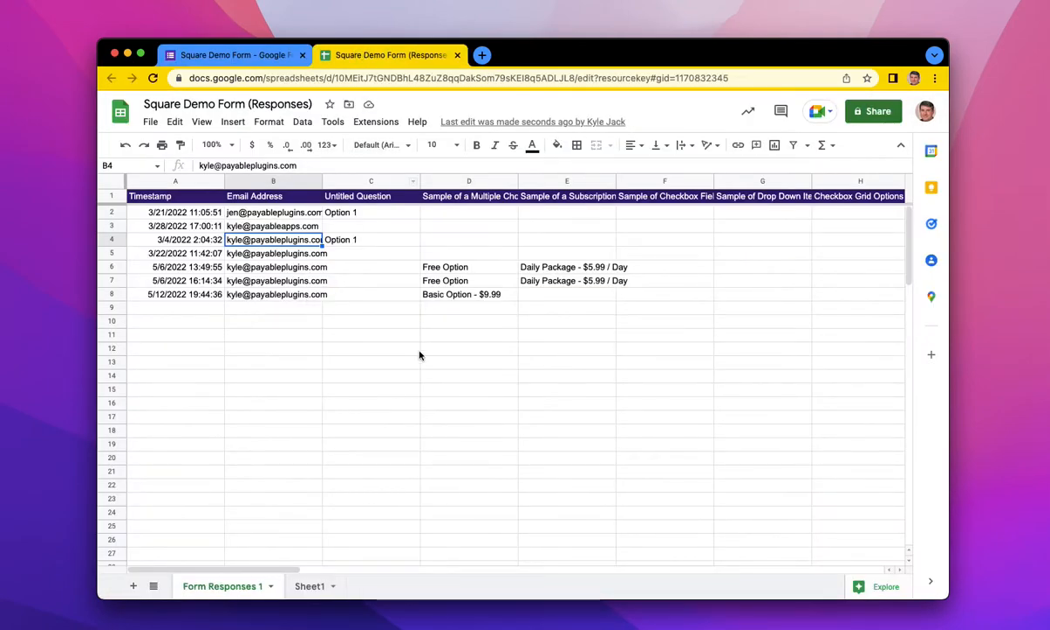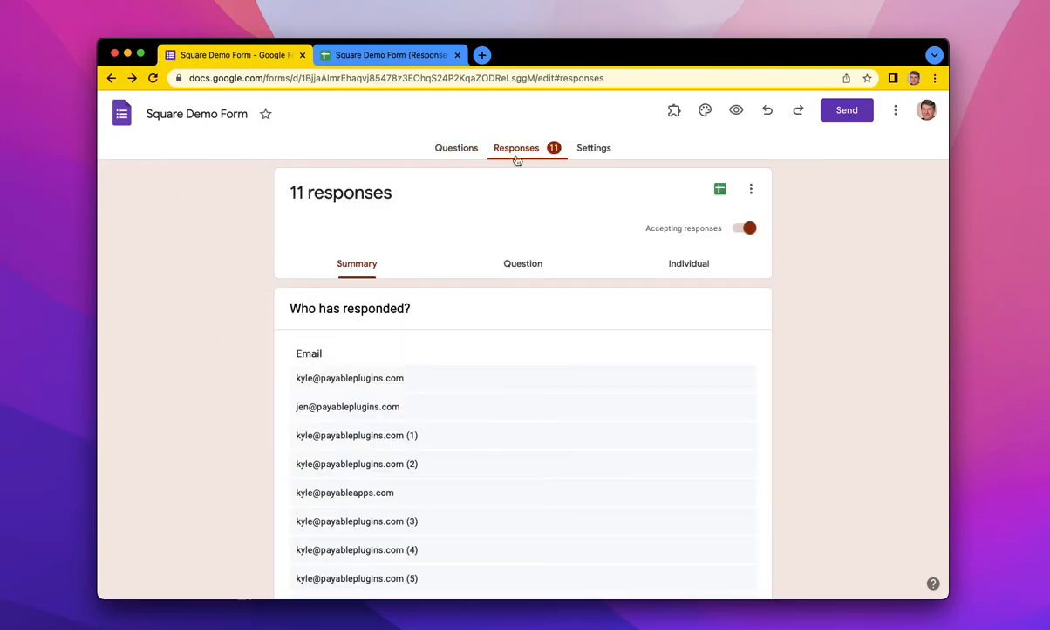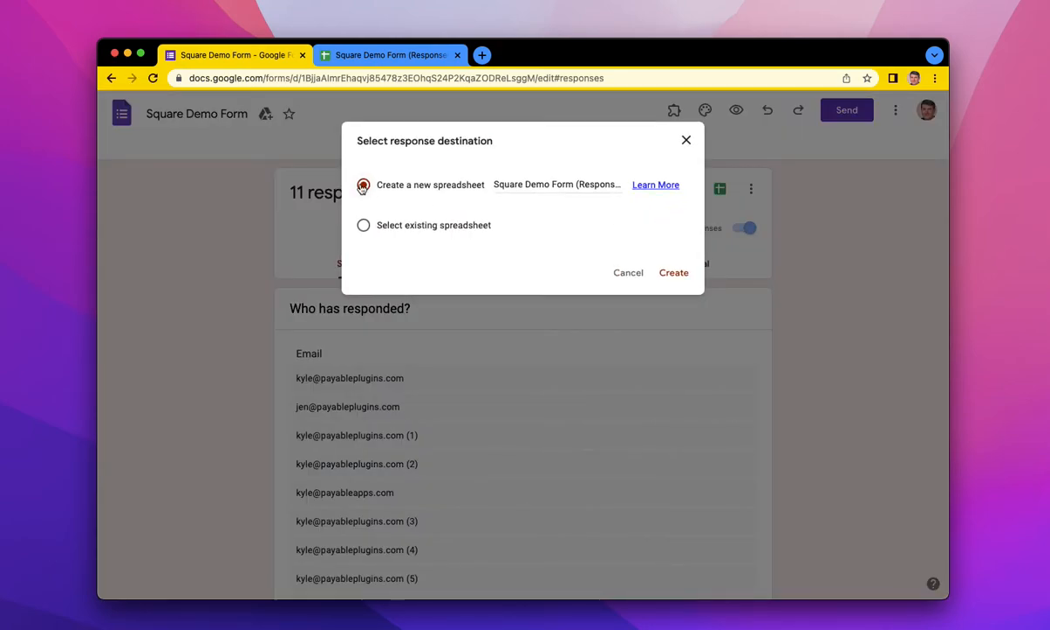So that means that this demo form responses spreadsheet, I'm actually going to just update the title to call it old, mixed up. This is my old spreadsheet, and I'm going to mark it as old and mixed up, and maybe even abandon it. Now I'm going to refresh the page once, come back over here to responses, click on this, and go to select response destination. I'm going to make a brand new spreadsheet.